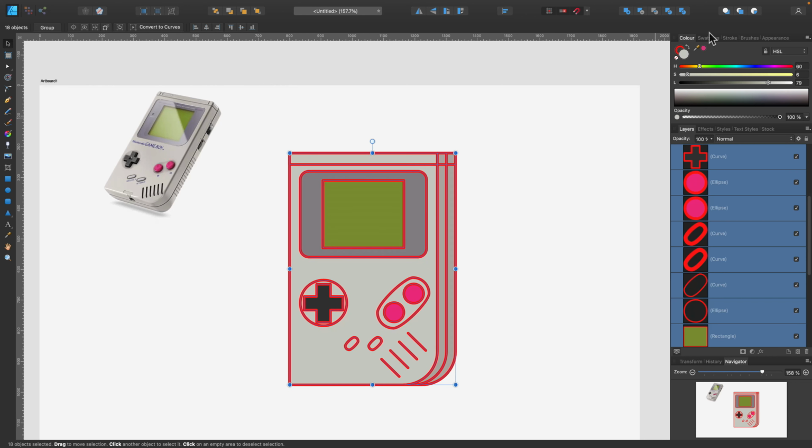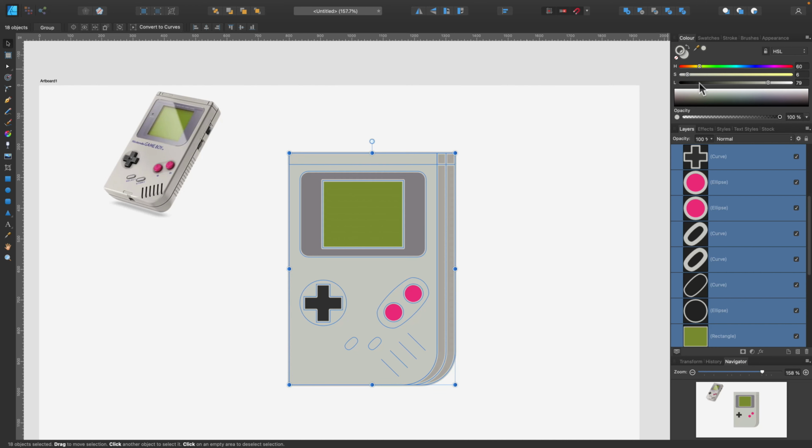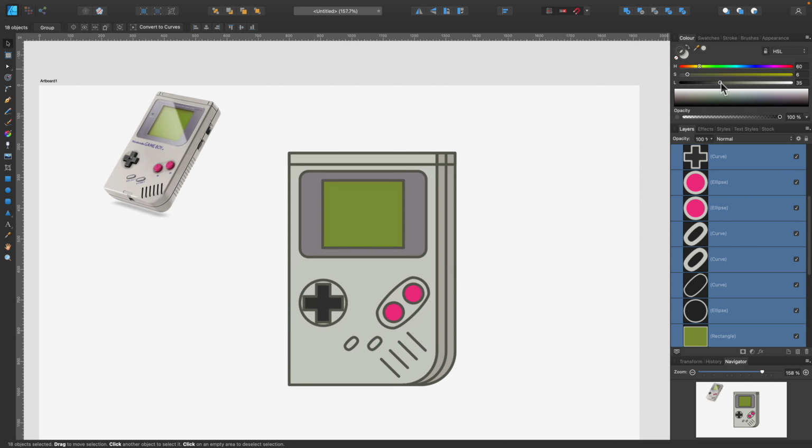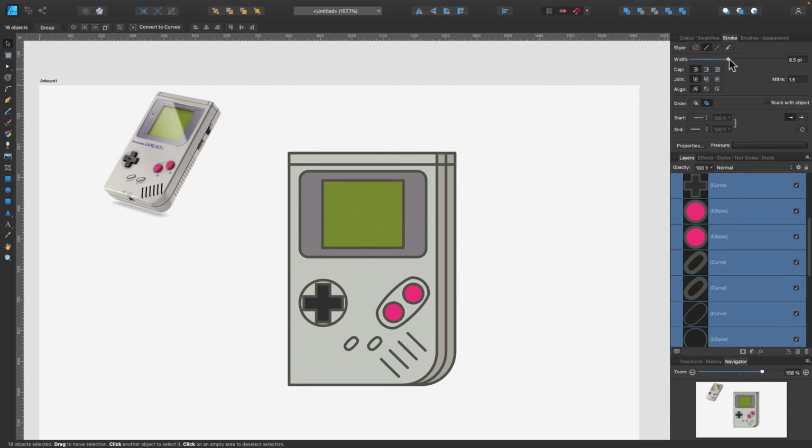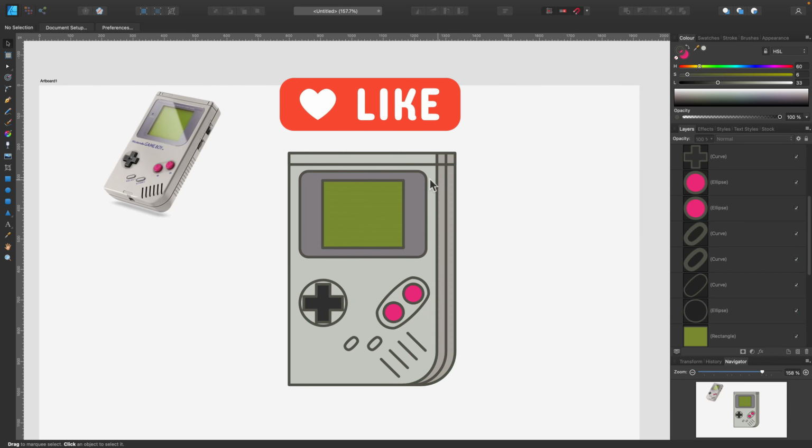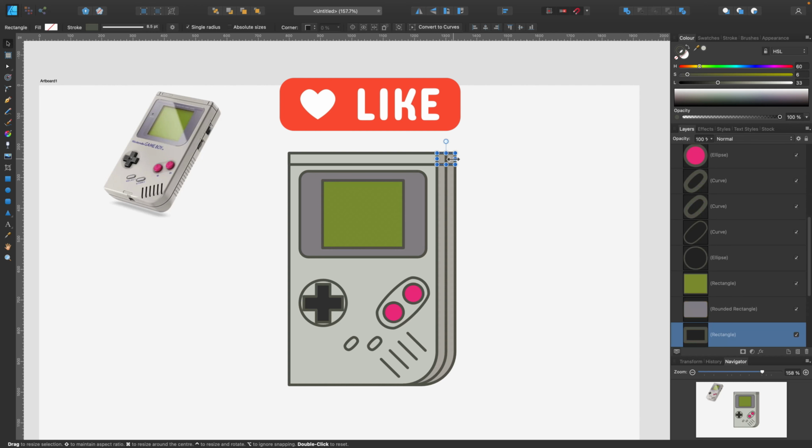I select all, and now I will modify the stroke color. We will pick something gray. Not completely black, but like Gameboy gray, a little bit greeny in that. Cool. Now we can modify the size. Something like this will do in my case. Cool. Now time for some little details here and there.